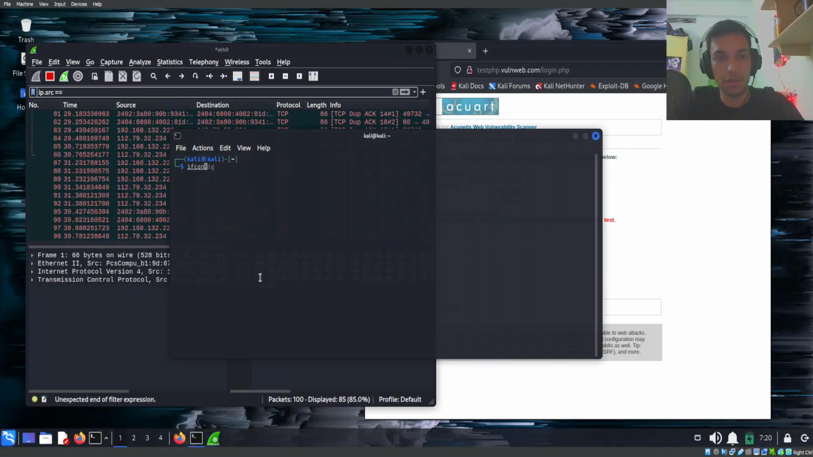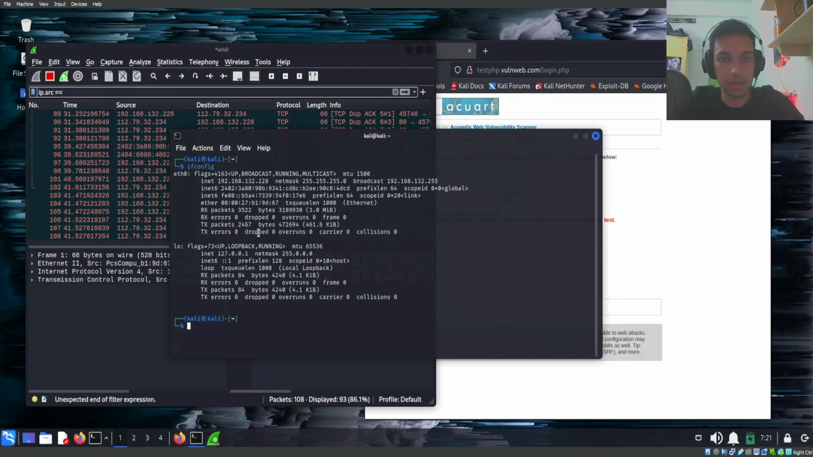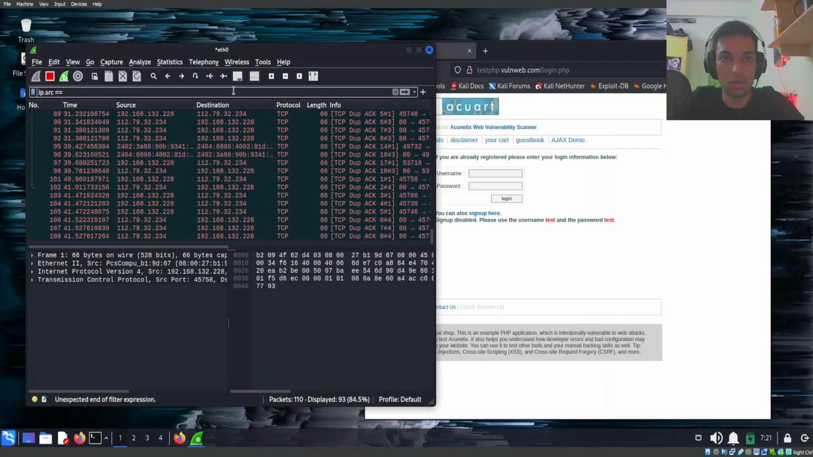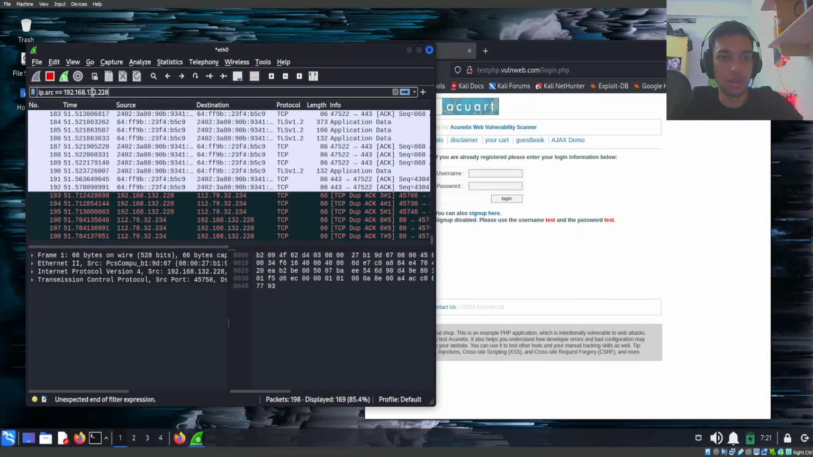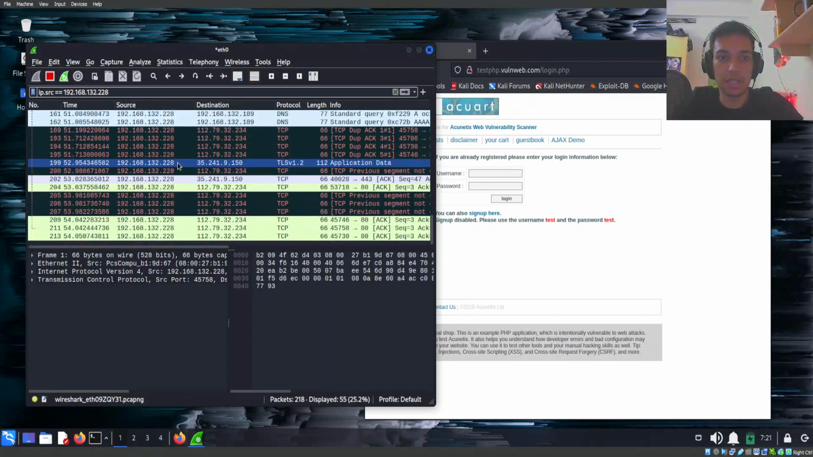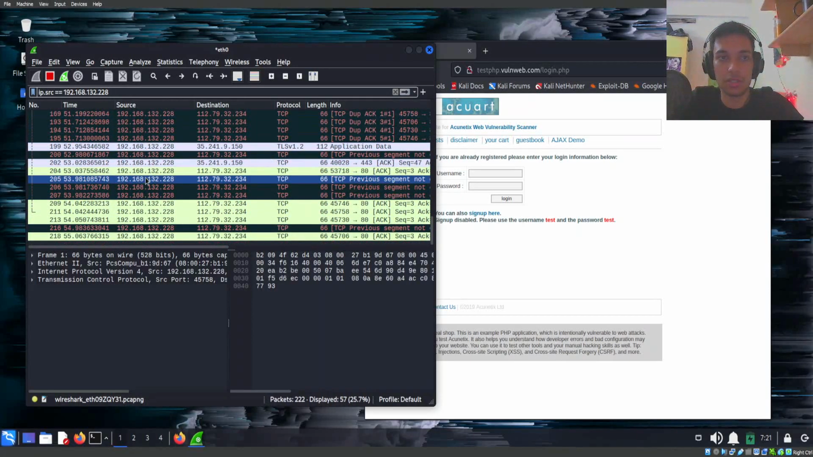If you want to look at a particular IP source, like for example, if you go here in terminal and if you write ifconfig, you can see your IP address. This is 192.168.132.228. So you can just copy that and paste it into IP source. So this is your IP address. If you press enter, you can see all the requests going from this source.